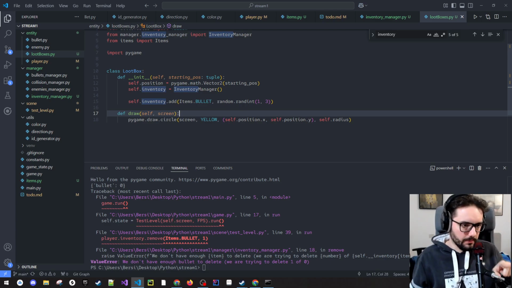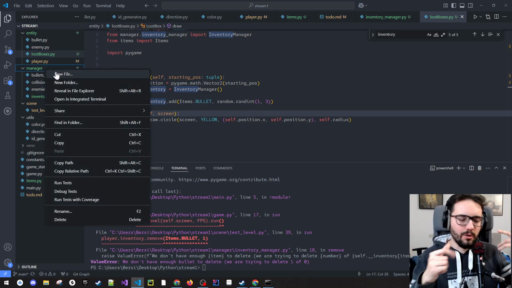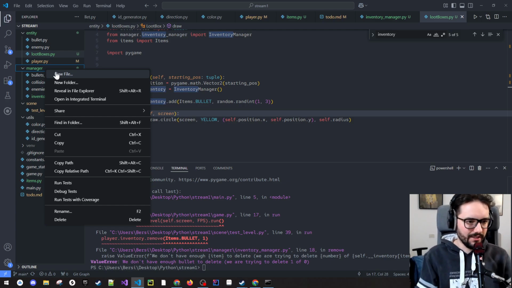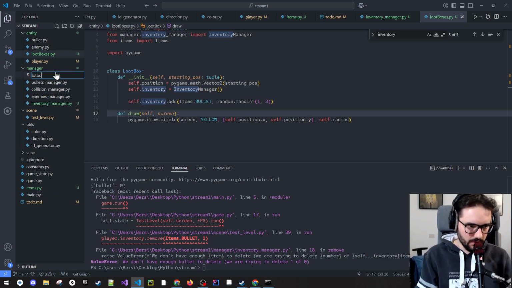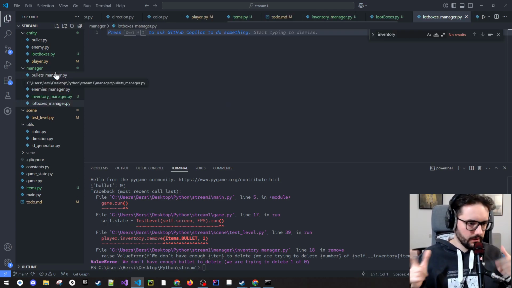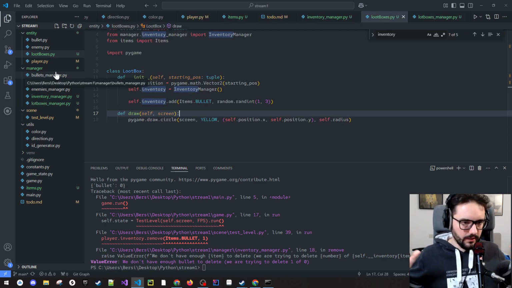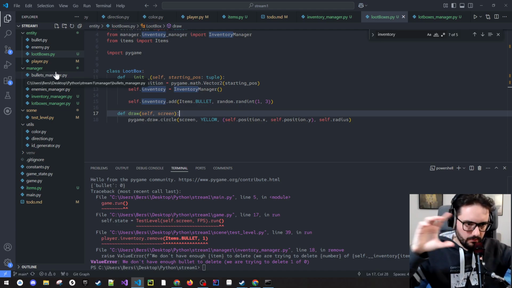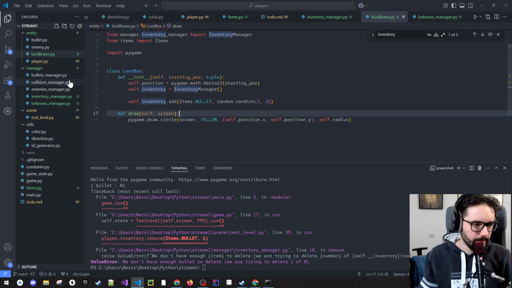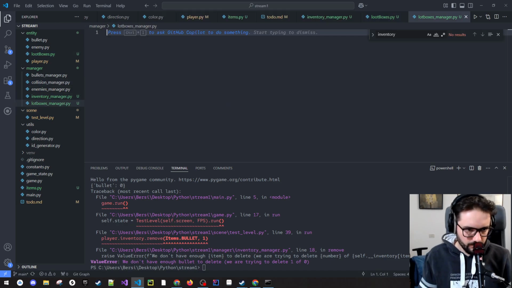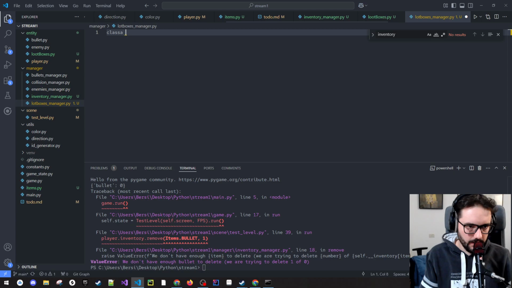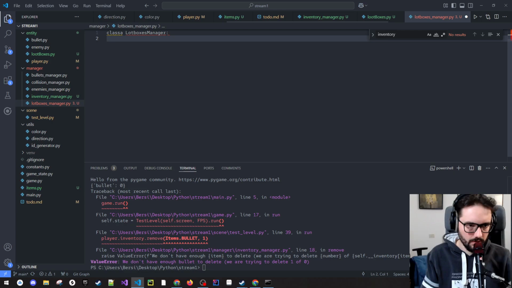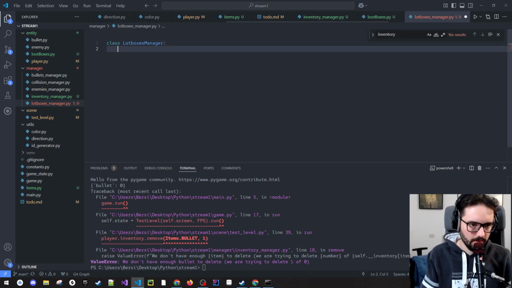So we need a loot box manager. Because we need an entity that will take care of the loot boxes around the screen. So yes, let's create the loot boxes manager class.